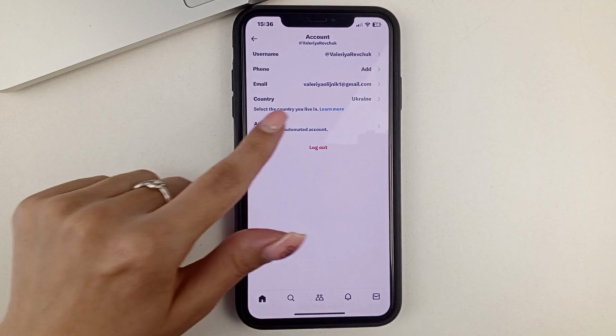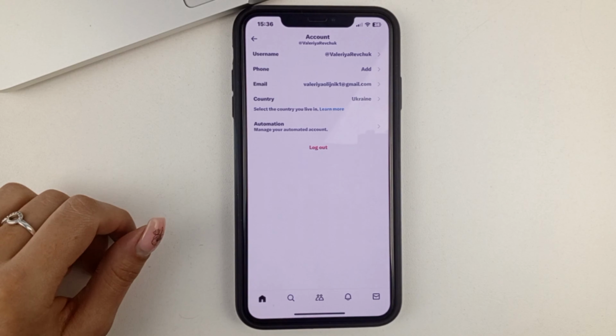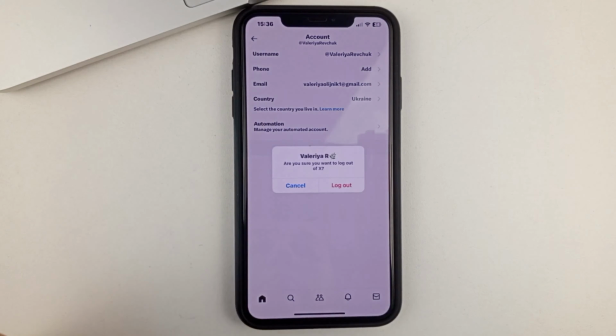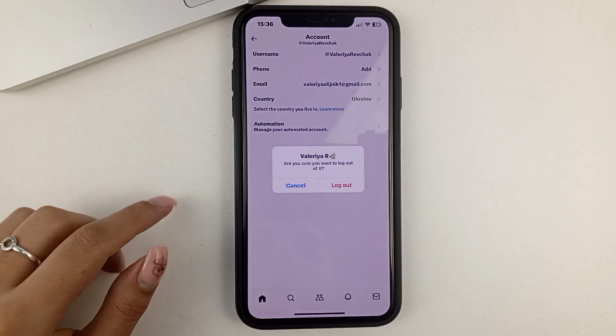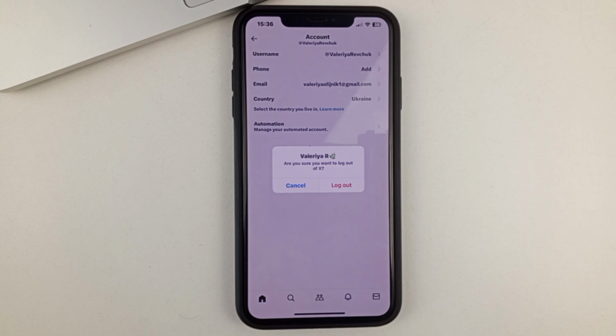Here we can find the Logout button. And we click on it. After that, in order to log out of the account, you just need to confirm the action. And that's it. That's the simple way to log out of your account in App X.